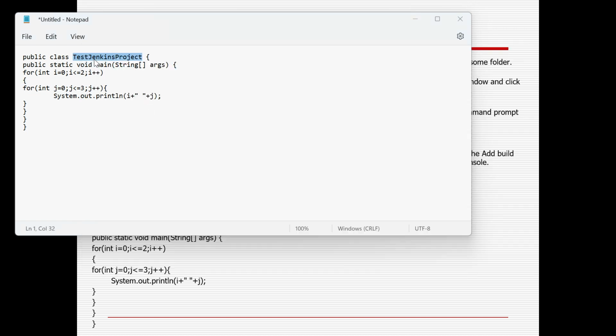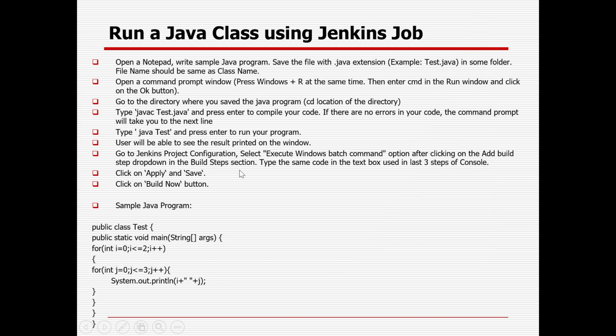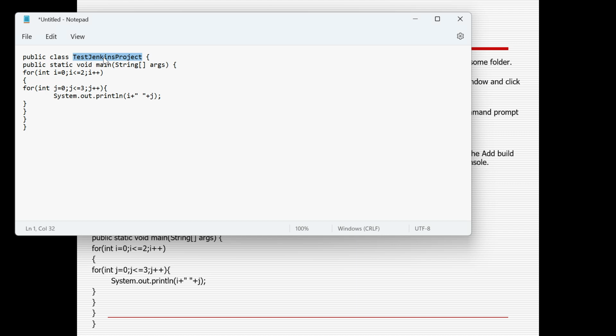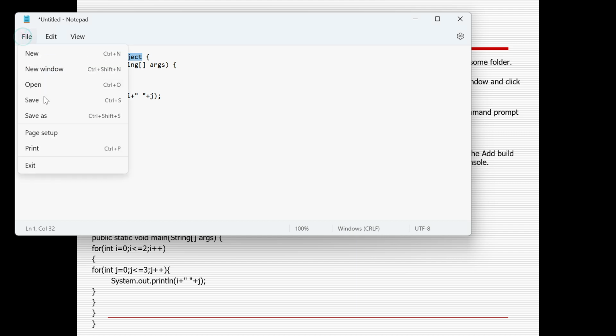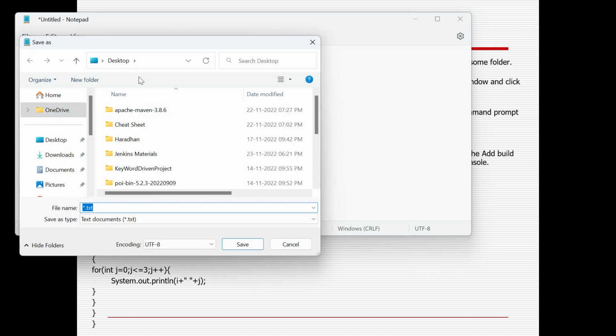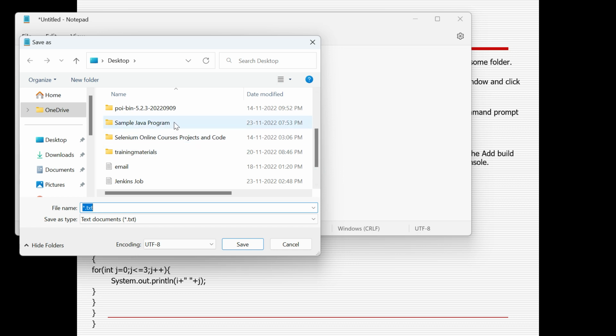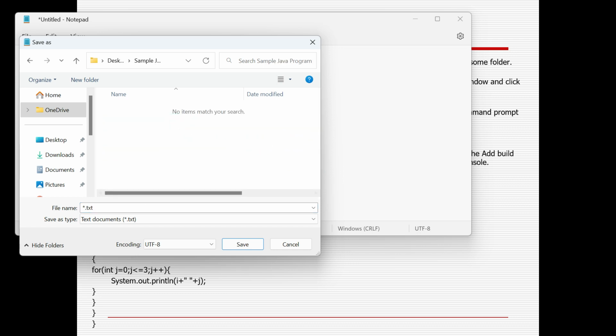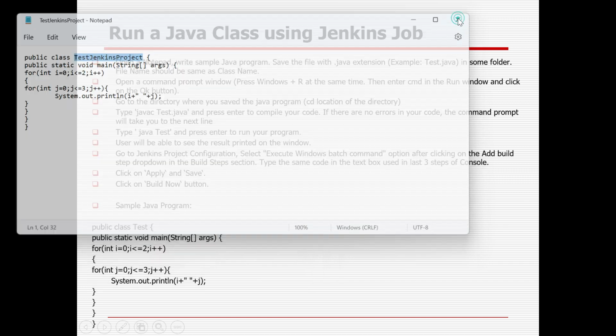Now in case you are new to Java, you can create a class in Notepad, and then you need to save it with the .java extension, where the file name should be the same as the Java class name, right. Now I will save as, I will go to the desktop and save in the folder you have created, sample Java program, and then I will give the name, and the extension will be .java, right. I'll simply save it and then close it.